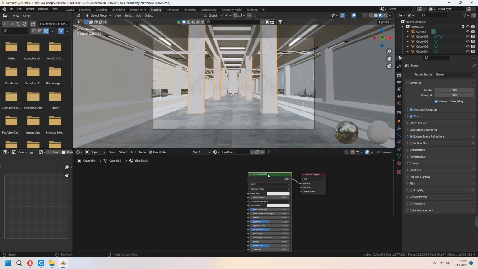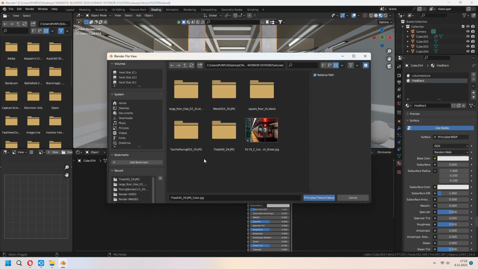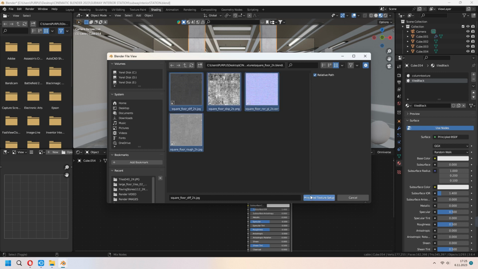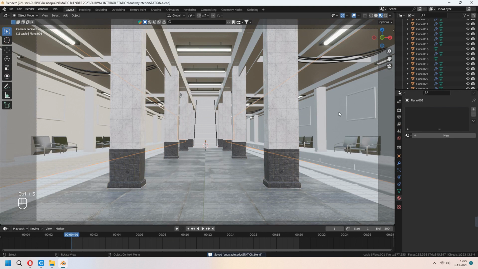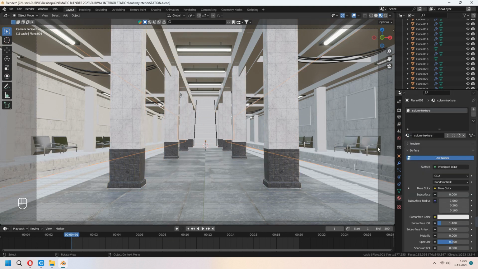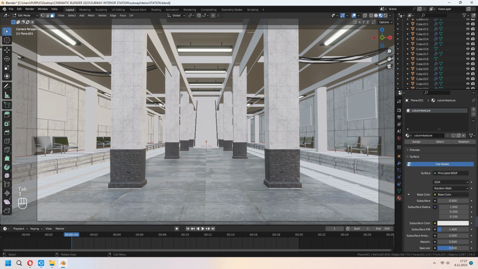Now it's time to add our second material with the same method, Ctrl Shift T, and I will choose square floor textures maps. And if you want, you can set your U to unwrap. For the side walls, I will use the same material from the column texture. If you want, again, you can U to unwrap.